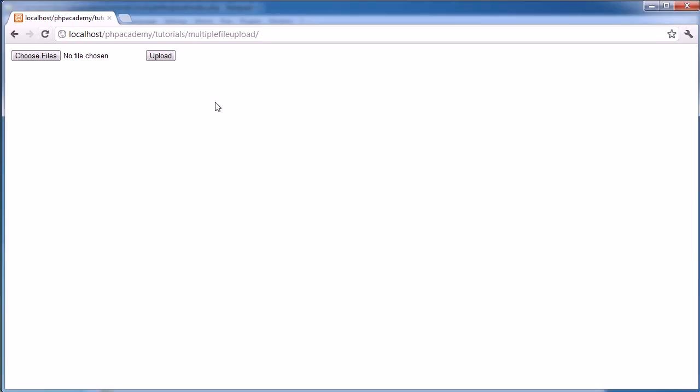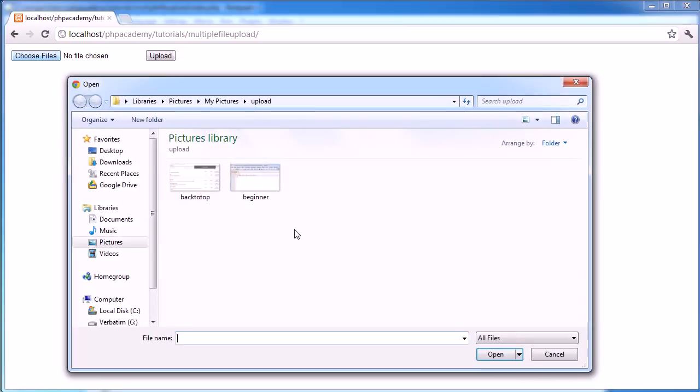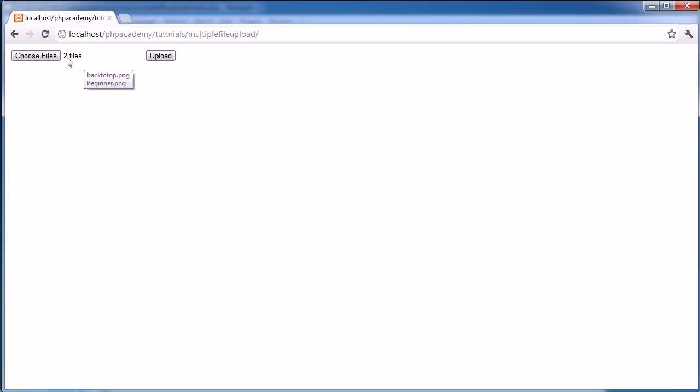Again, refresh there. Now you'll notice that the difference now is it says choose files instead of choose file like it did before. That means when we click it we get the same action. However, I can highlight a couple of files. You can see we've got the 2 file names down here. Go ahead and hit open and it says 2 files, and the little tooltip is telling us the files that we've selected. So what happens when I go ahead and click upload here?